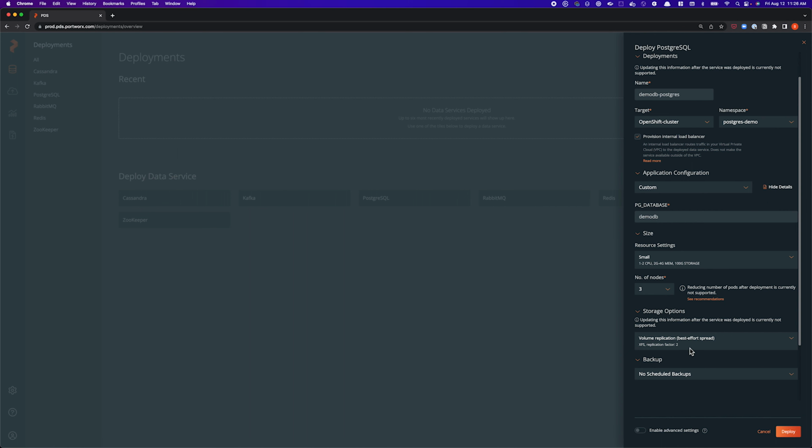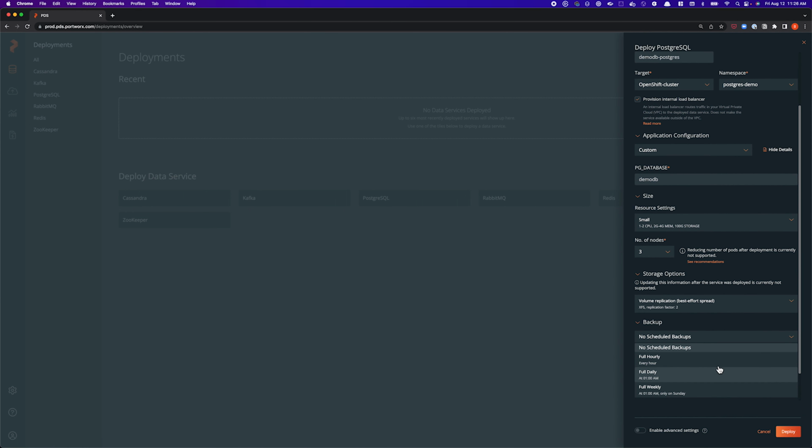So each persistent volume will have 2 replicas spread across my OpenShift cluster. And then optionally, depending on whether you are deploying this Postgres instance for test dev reasons or for a production application, you can optionally choose to select backups. By default, you can do a full hourly backup, a full daily backup, or a full weekly backup. And again, if you don't configure something today or at day 0, you can always go back and update this parameter and enable scheduled backups.